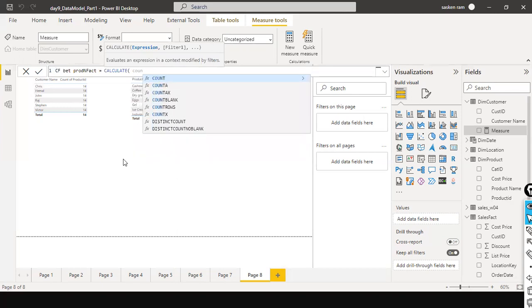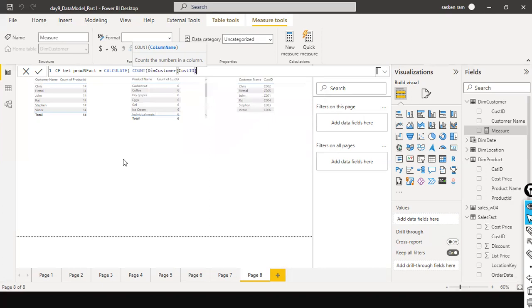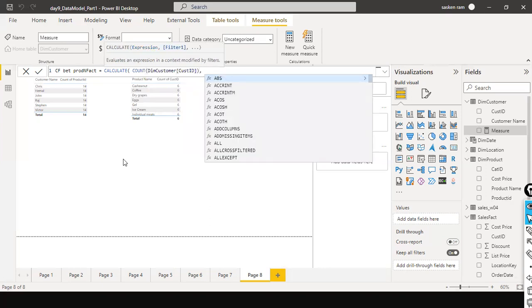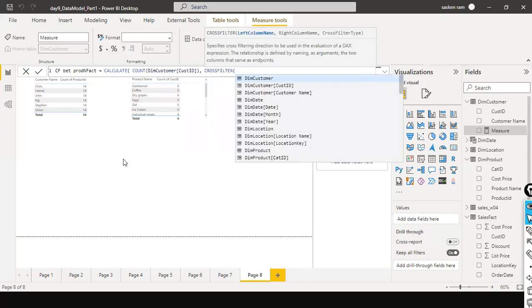All I need is I want to use the count function. Count will give you the number of occurrences of customers or number of occurrences of products against each customer. Count of dim customer ID. And here what I do is the cross filter function. Look here, it gives you the syntax: left column name, right column name, cross filter type. Here you can specify single or both.